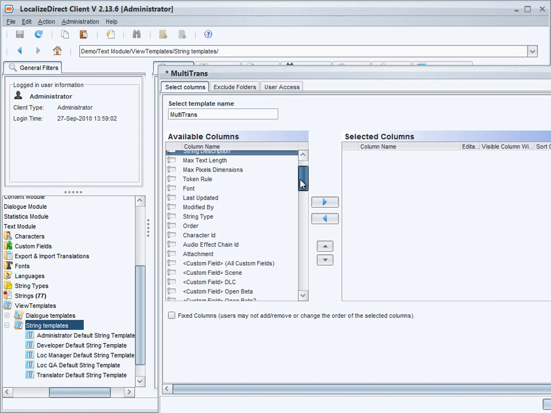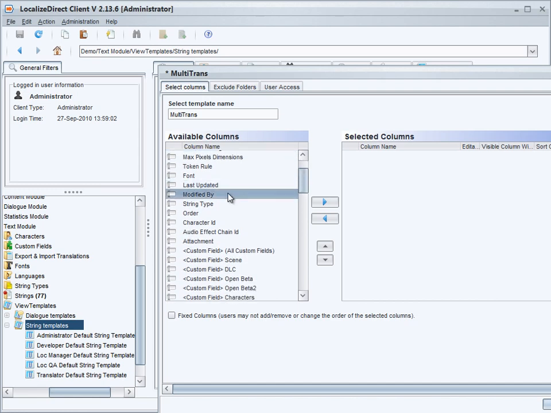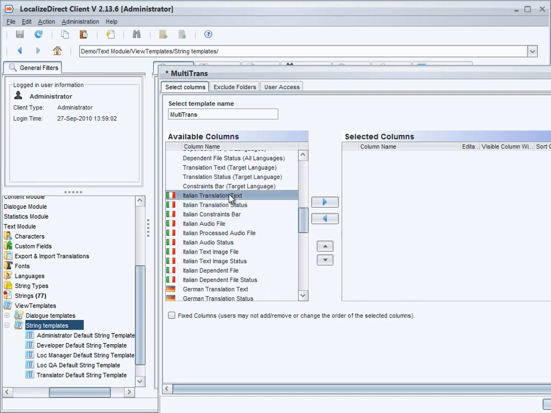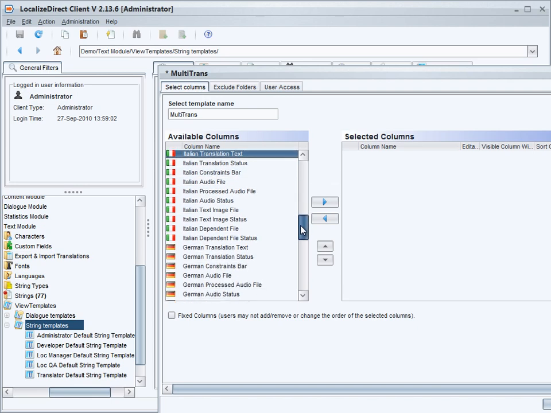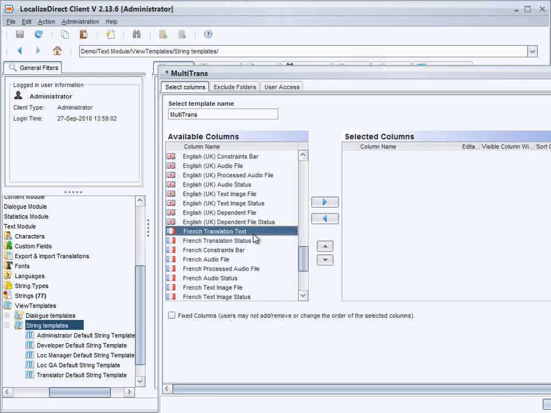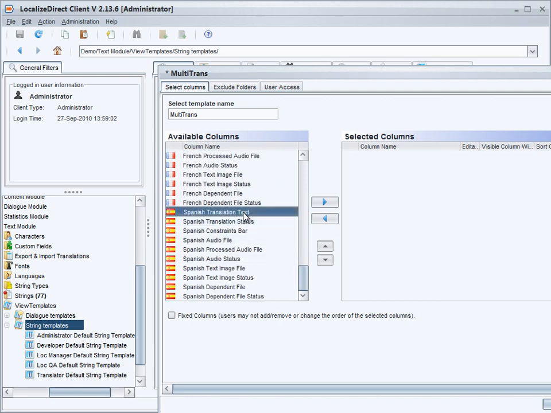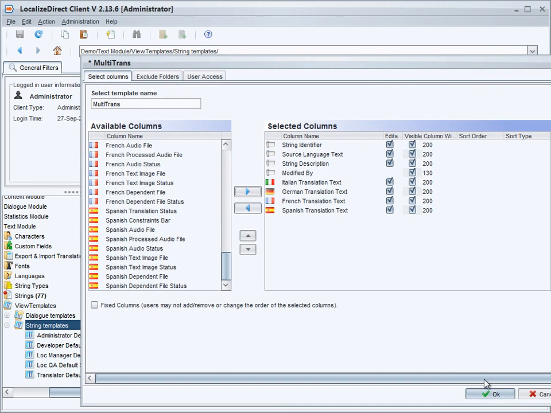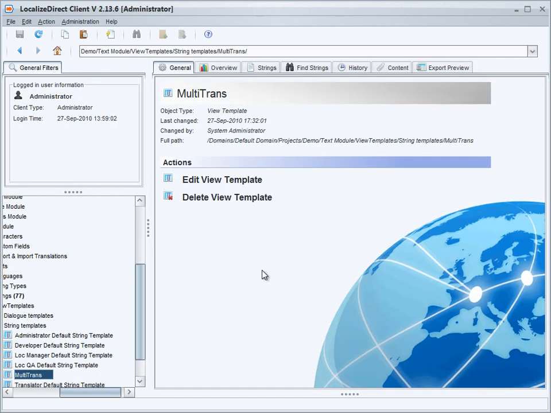And we can scroll down a bit more, and then we can actually look at what we're interested in, when it was modified by. And this particular translator would like to actually see some text from other languages, as that proved particularly useful, so we'll add the Italian, German, French and Spanish translation text as well, and then move those over. So these are now in the selected columns for this particular template name, which is multi-trans, and then I can now OK that, and so now that's set up as multi-trans in my list over here.